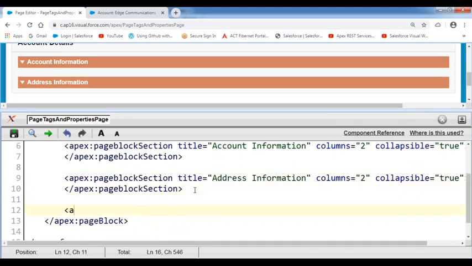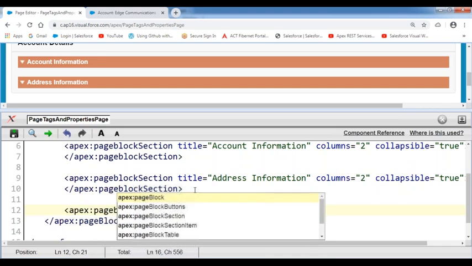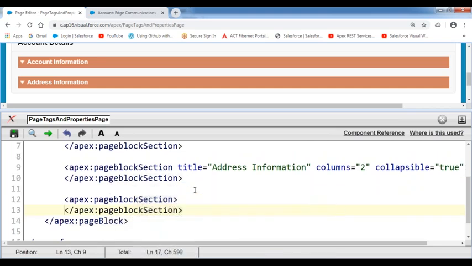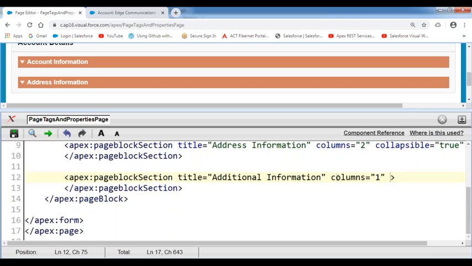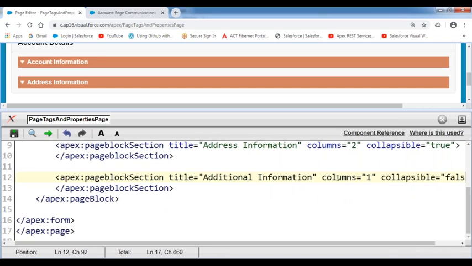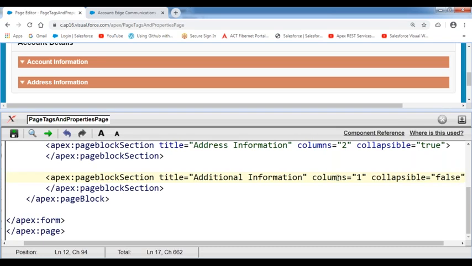Next I am adding 2 more sections. Apex page block section. I am indicating the title, additional information section, and the number of columns to be used to arrange the fields is 1. And for the collapsible, I don't want the collapsible option for this one. I'm indicating collapsible equals false. Next.